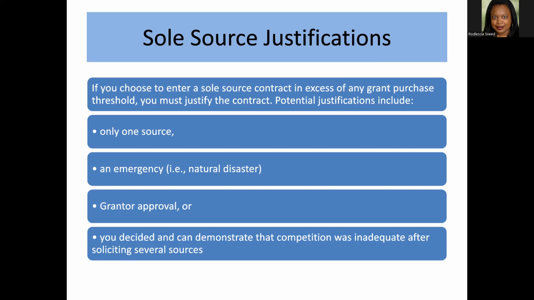You can also get, and I recommend working with your grantor if you want to work with a sole source provider for a particular type of service. They have the final say, and by making them aware that you want to use a sole source, I've very seldom had problems with the grantor understanding our justification and agreeing to a sole source contractor.